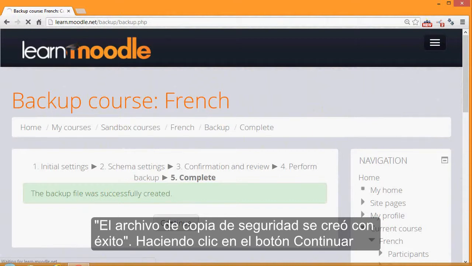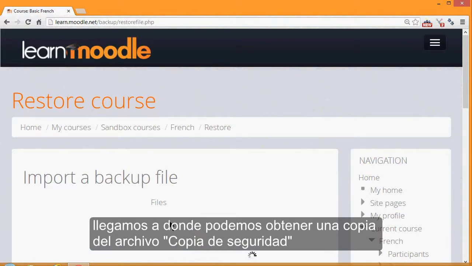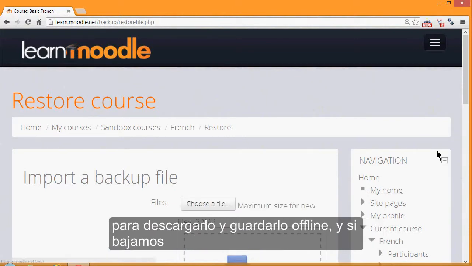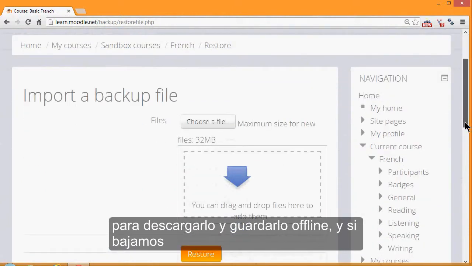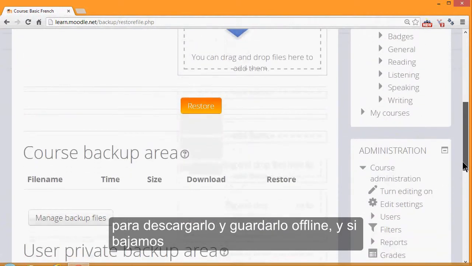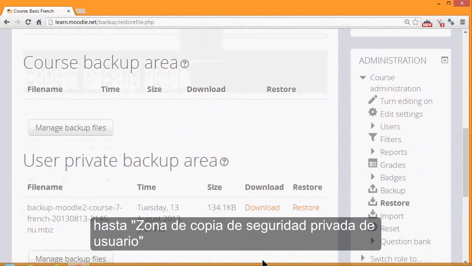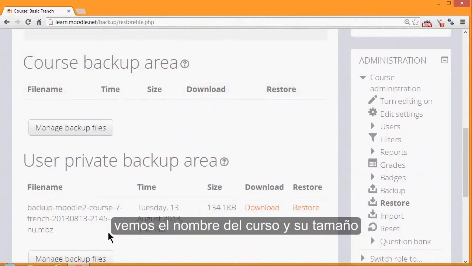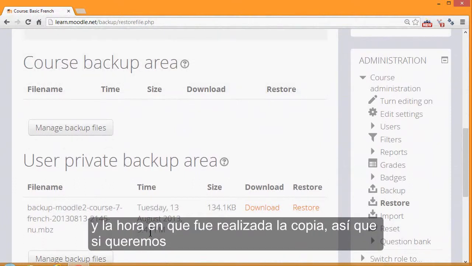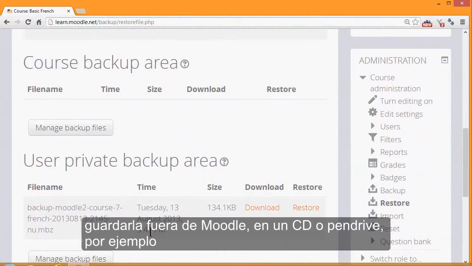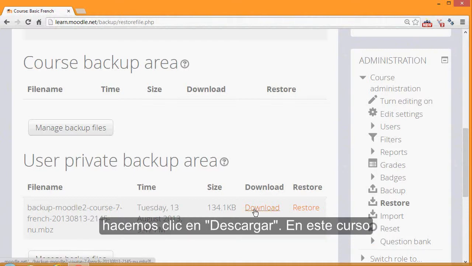Clicking the Continue button will take us to where we can get a copy of the backup file to download it and save it offline. And if we scroll down, we have our user private backup area, which tells us what the course is and the size of it and the time that we actually backed it up. So if we want to get this out of Moodle to save, for example, on a CD or a pen drive, we click the Download button.